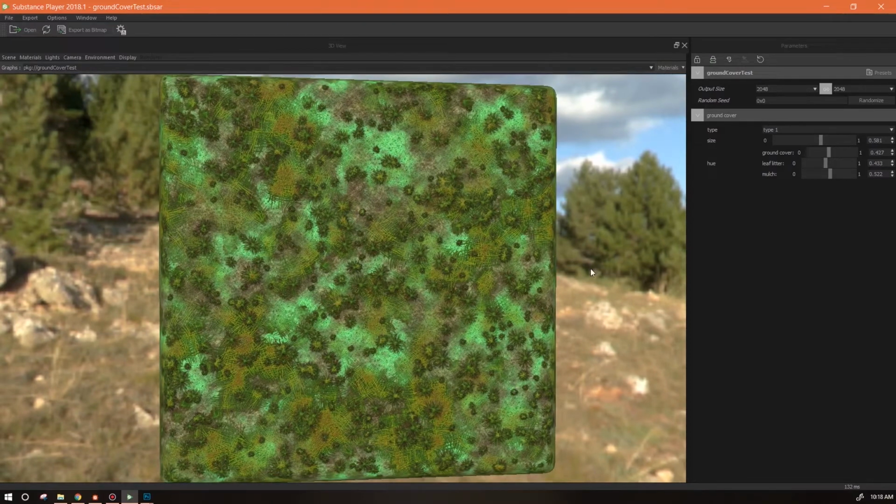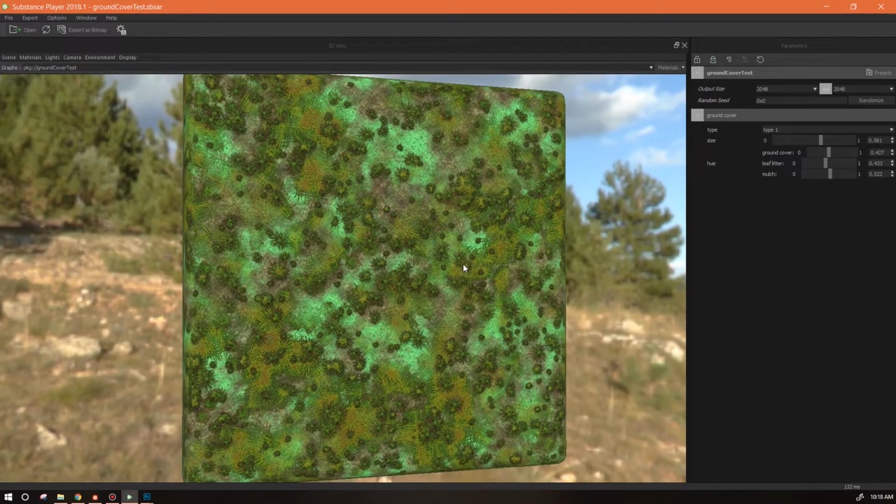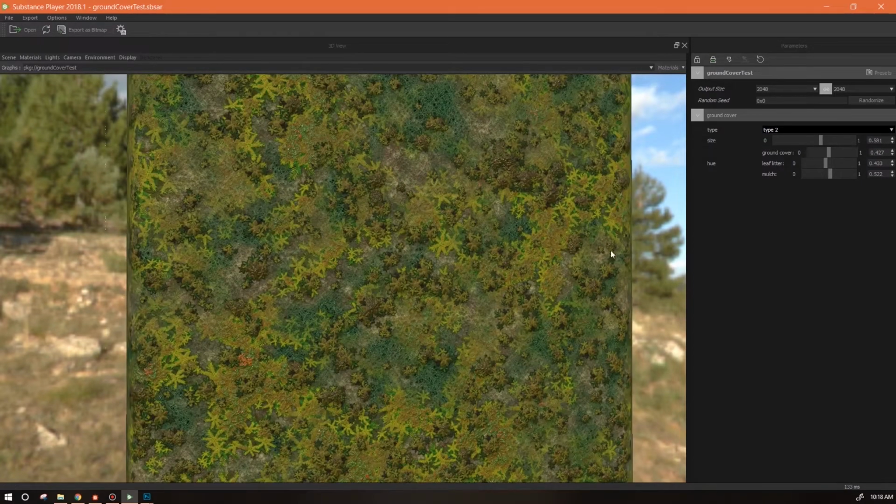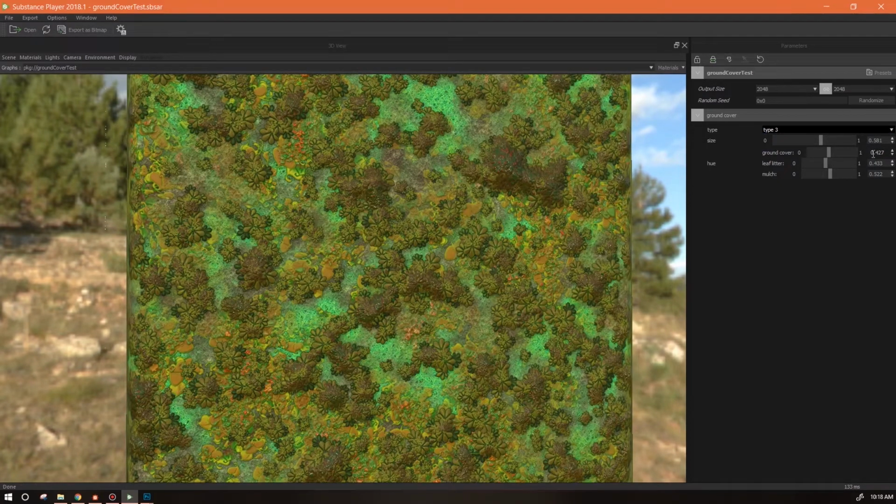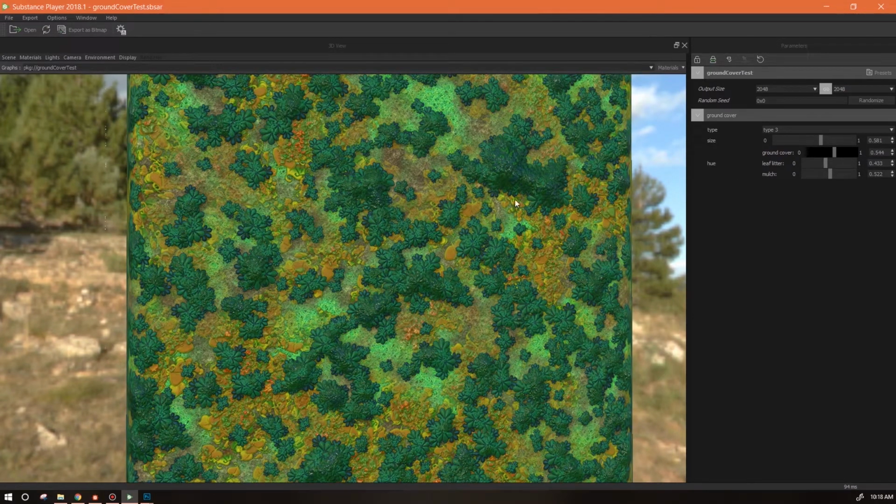Today, we're going to make this ground cover material, and it's got a bunch of things going on. We can change the actual ground cover patterns. So we've got three different things going on here. We can change the size. Oh, sorry, that's the hue. We can also do that. And we've got three separate layers here.